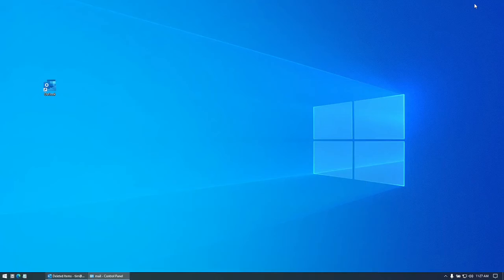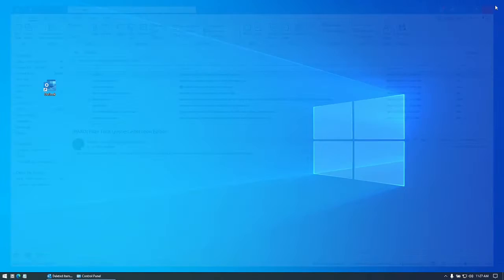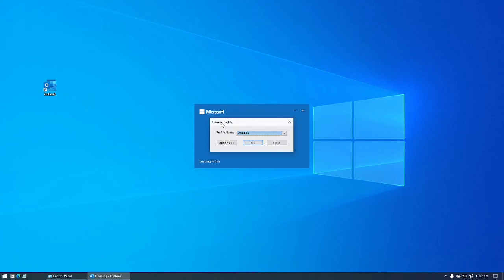And we'll minimize this. And here's Outlook. Let me close this, and when we reopen it, you should see instead of just popping right up with a full Outlook window, it will ask me which profile I want to load. The Outlook or the Microsoft 365. So I can choose which one I want to load here.